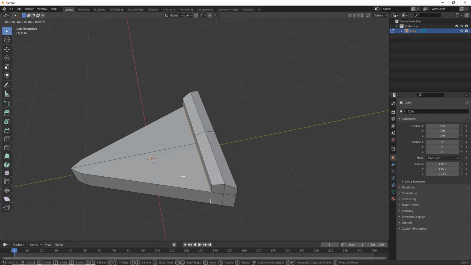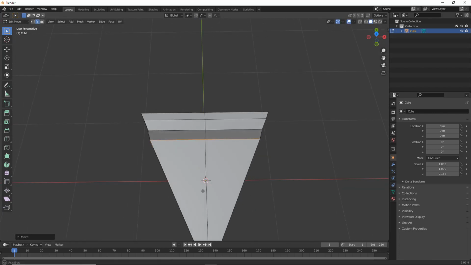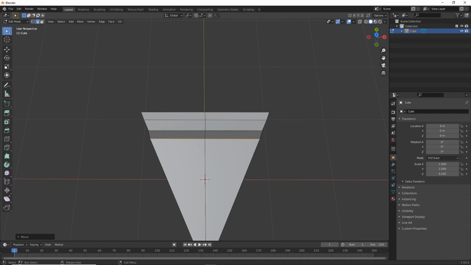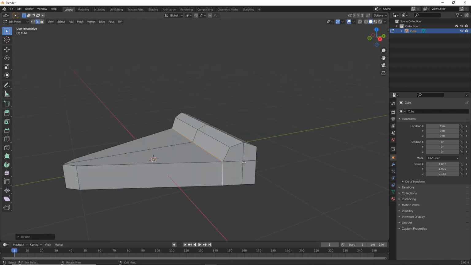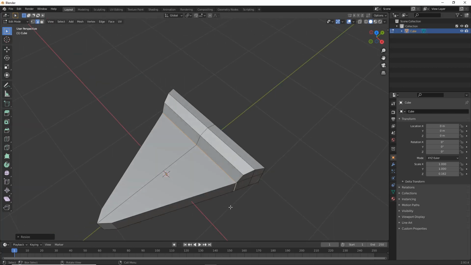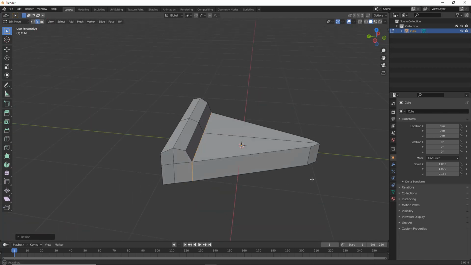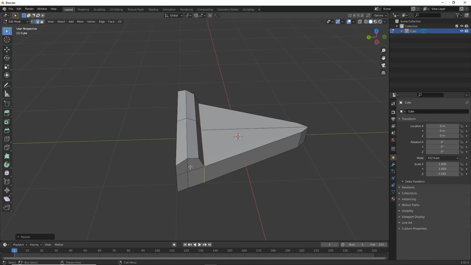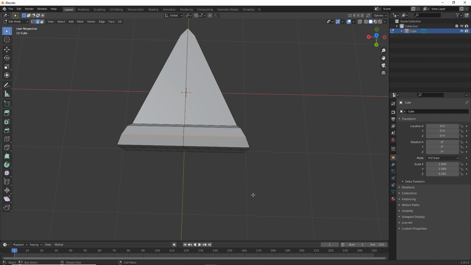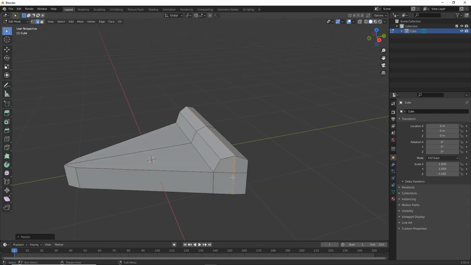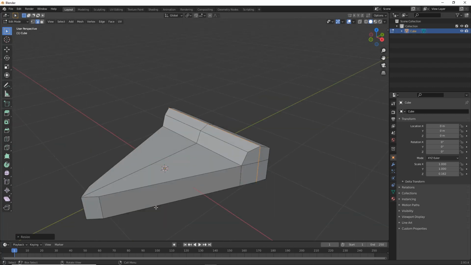So G, Y, move it a little bit forward, and then I'm gonna press S, X. I'm gonna scale it down a little bit because as I move forward like this, it's getting bigger. So that's what I'm doing. So let's press Alt and this one as well, and I'm gonna scale it in the X axis a little bit more as well. So just to get a more puffy look, or puffiness, I would say.